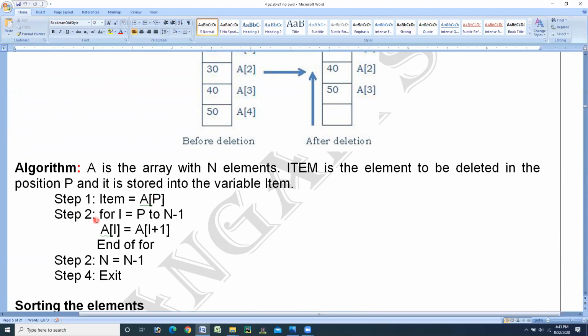In step 2, we start with for I equal to P to n minus 1. See, it is exactly the reverse process. In case of insertion, we started with for I equal to n minus 1 down to P. But here it is in increasing order, that is for I equal to P to n minus 1, from the required position, the position to be deleted, right? From that position to n minus 1. What to do? Reverse process. Higher level elements will be shifted to their lower levels, exactly opposite.